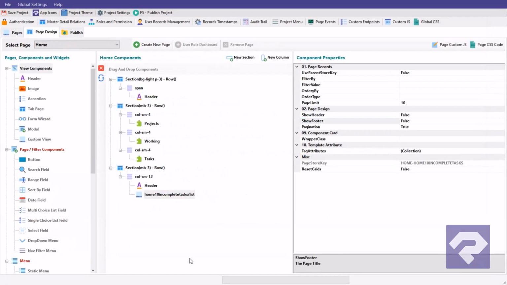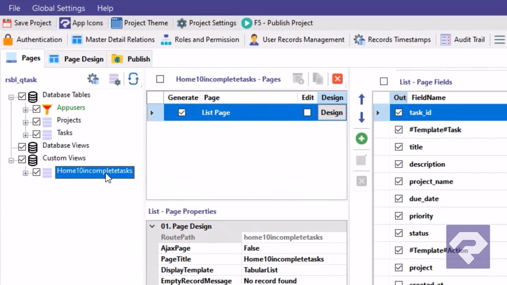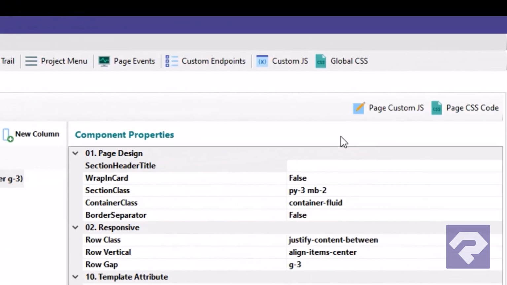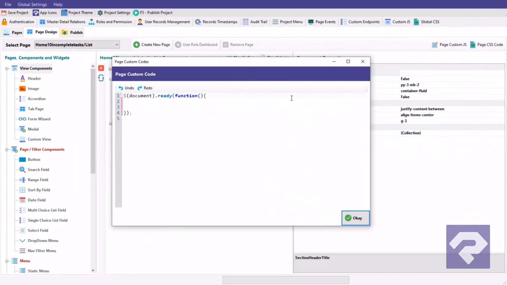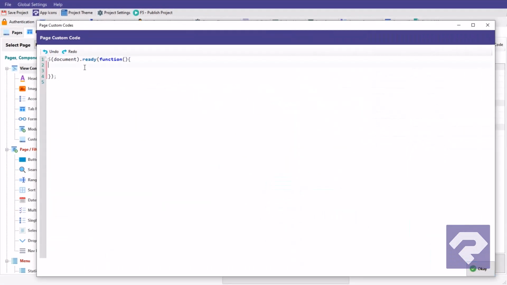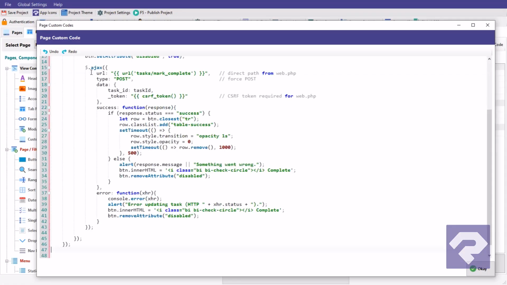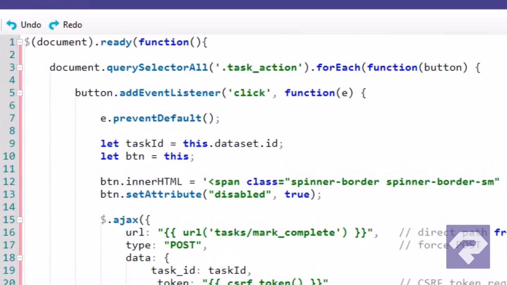Now let's write the code that will call this endpoint. Back in our custom view, we click the design button for the list page. Then click the Page Custom JS button. This opens the JavaScript editor. I'll paste in the complete code here. Yep, done. Let's go through this code.